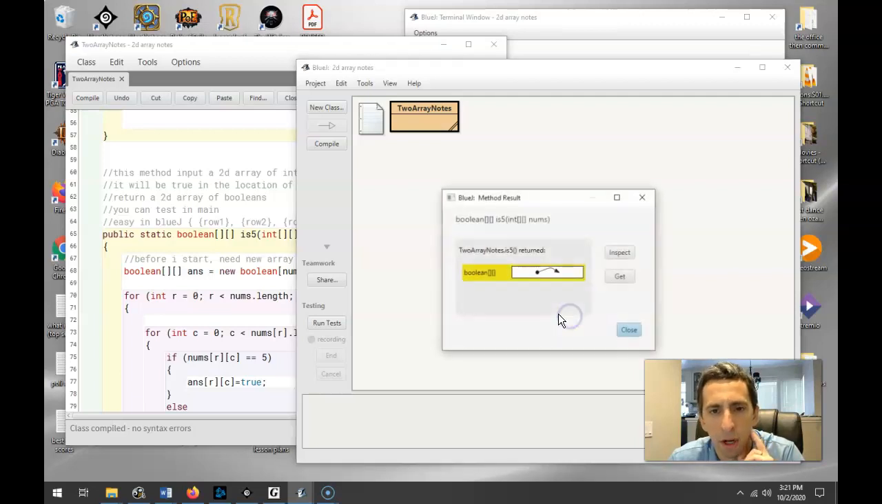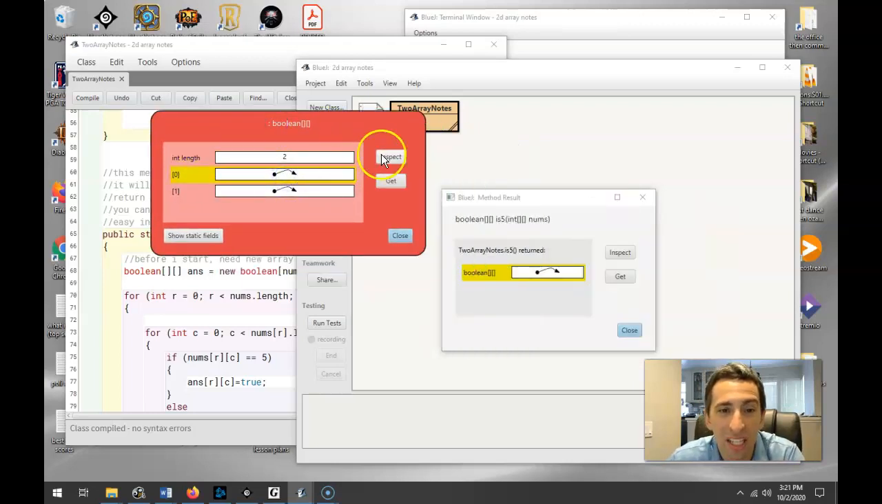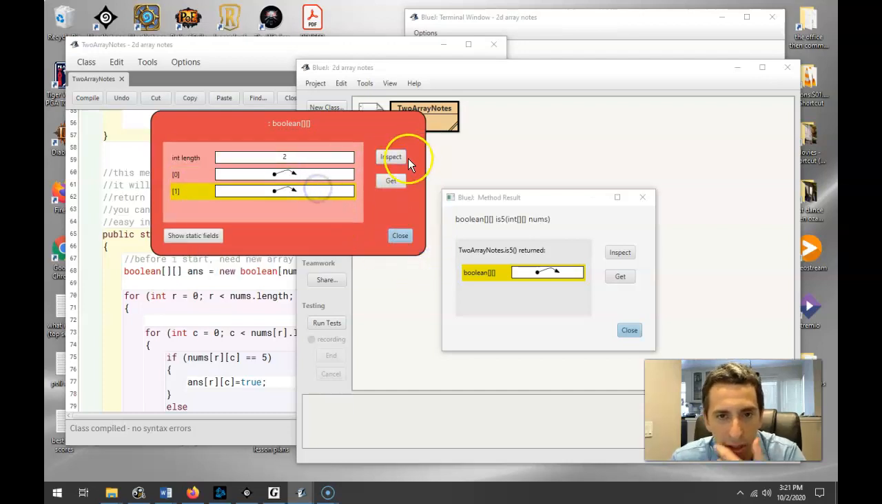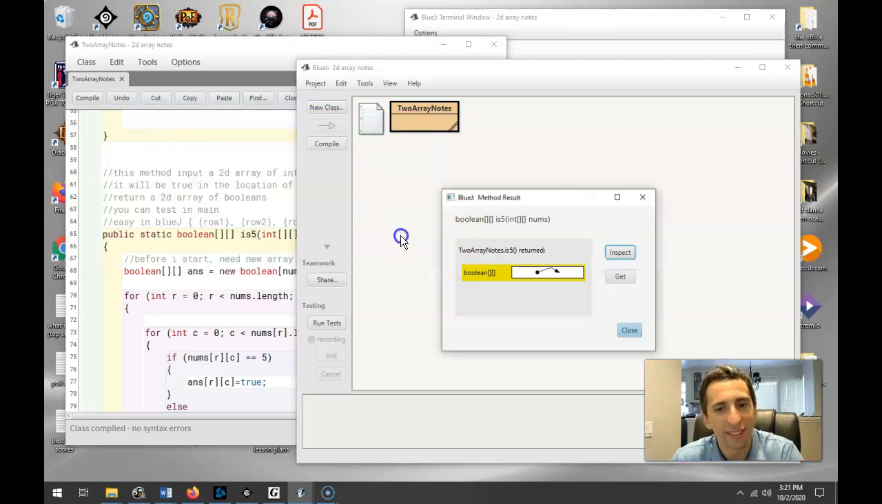So let's go ahead and run it and make sure. Obviously, it'll be the inspect. You're going to hit inspect again, and then you need to hit inspect on each of the rows. So this is row 0, and you can see it's false, false, true. Okay, and let's try row 1: true, true, false. That's what we expected, so that's good. So that's how you actually test these out.